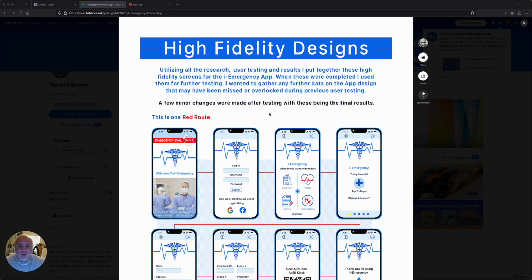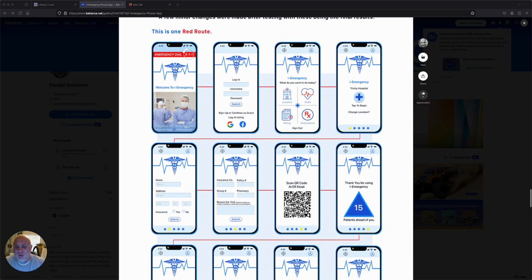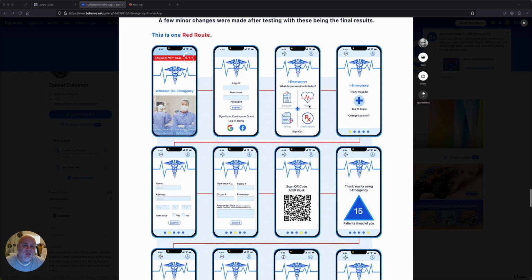And these were made after testing, and I did a lot of testing on the way to these. So what you'll see is the opening screen and then your login, and you can log in with Facebook and Google, because some people prefer to do that. And if you see the screen right here, it says, what do you want to do today? So if you just want to look up your old stuff, like your medications, you don't remember how much they gave you, or your billing or your vitals, excuse me, you can do that.